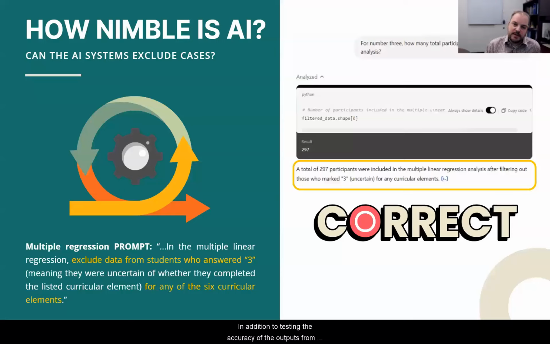In addition to testing the accuracy of the outputs from these AI systems, I also wanted to see how nimble the systems were at including or excluding cases. As you can see from the prompt on the bottom left of the screen here, I told the system to exclude data from students who answered 3 for any of the 6 curricular elements. And as you know, within SPSS, you can go to and select cases that you want to exclude or include, and that can be done very quickly, right, with just a couple of clicks.